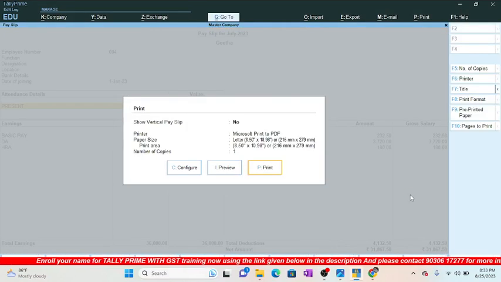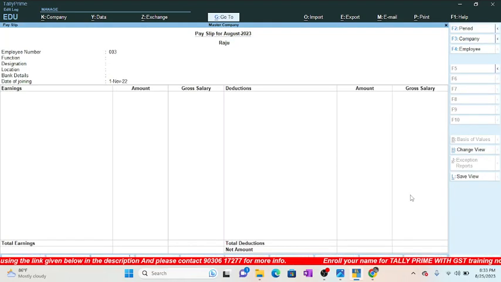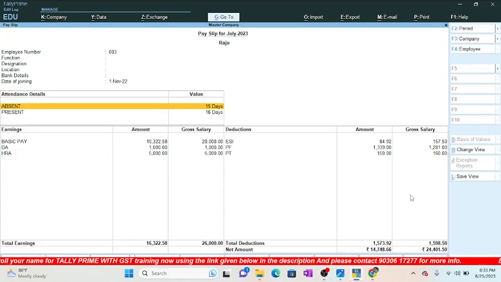I hope you understood. So one more employee I will show here, who is absent for 15 days or 16 days, that is Raju. So remember, here you need to change the date, right? So 1st of July 2023 to 31st July 2023. See, this is Raju, present for 16 days and absent for 15 days. So this is his gross salary and net salary.